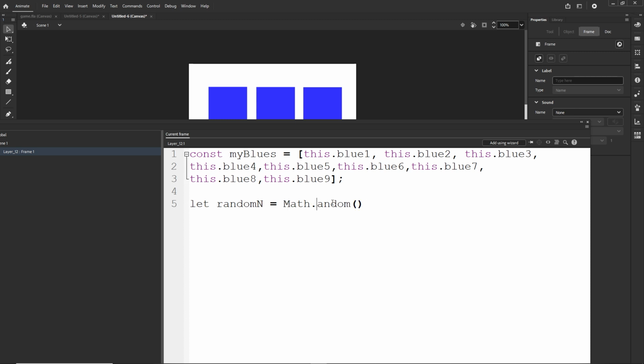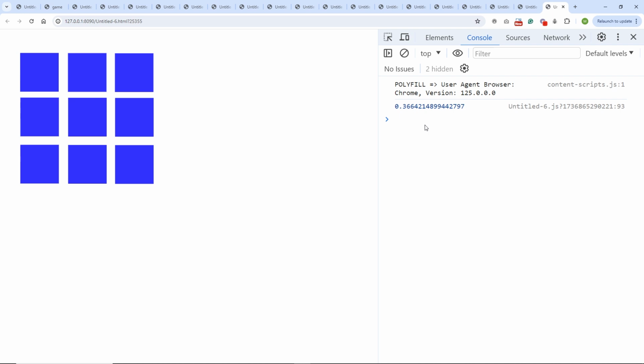Math.random, this cannot be capital, so it has to be like so. Let randomN is equal to Math.random with the parentheses like so. Semicolons are optional in JavaScript, and I can console.log randomN. I will have to explain a little bit about randomN, how we are going to get this. But yeah, I will go with Control Enter, Command Enter, and I am going to have some kind of number.